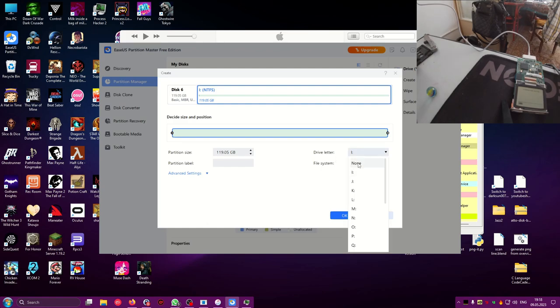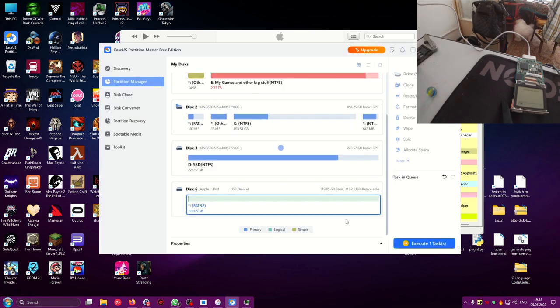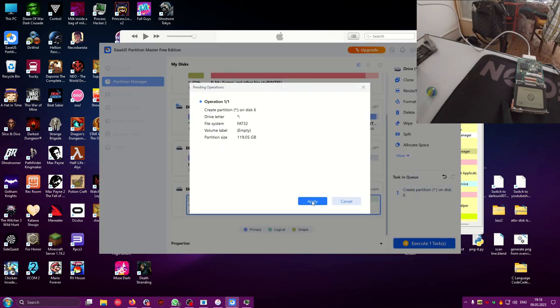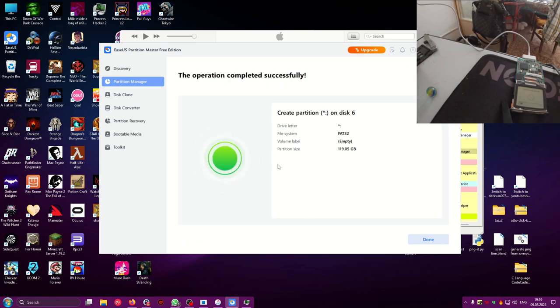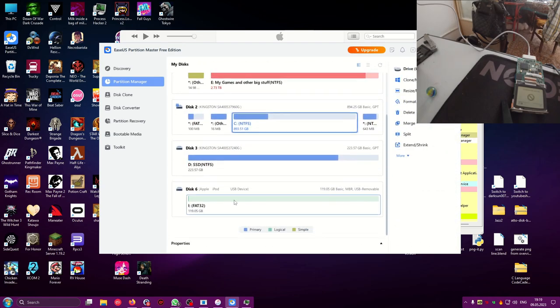Put drive letter as none, since we don't want it mounted, and the file system as FAT32. Now hit OK, execute, and apply. It's gonna quickly format it to FAT32 so we can try to restore again cleanly. Now that it's done, we have to go to Tools and rebuild MBR.